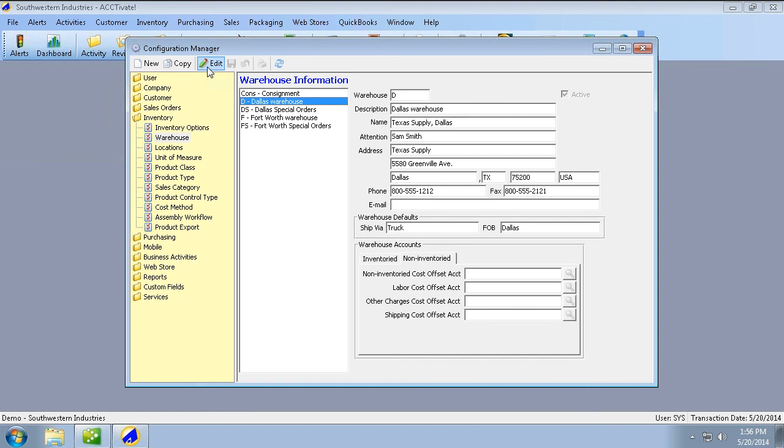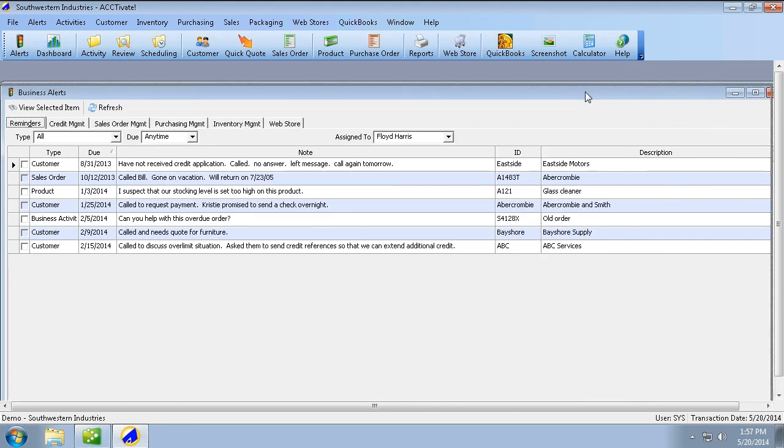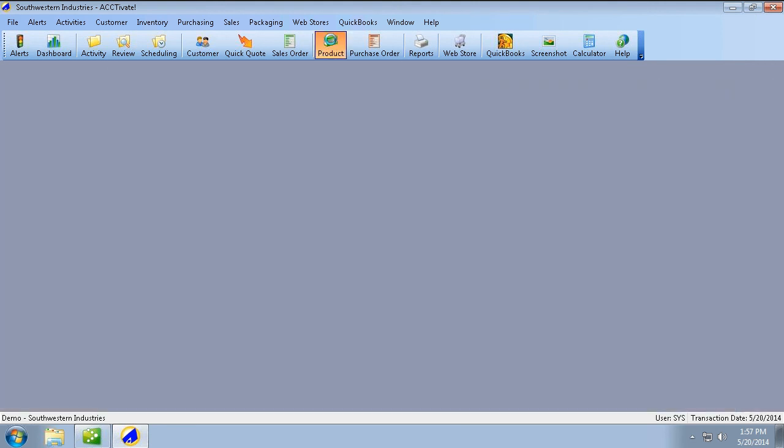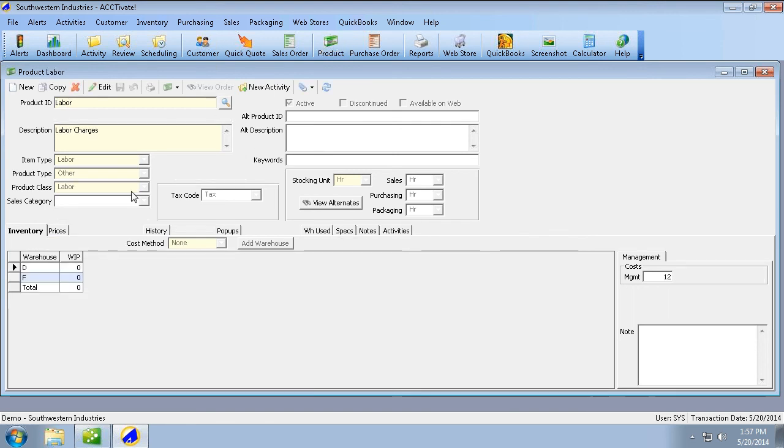Since we don't have costs associated with labor, you're not receiving it in, it's not an inventoried item, so it's not a fluctuating cost. We need to set up an offset expense account. So all that is in QuickBooks, you would set up an expense account called labor. Once you did that, you could go to the labor item that you have set up in ACCTivate. So here I'm going to choose labor.